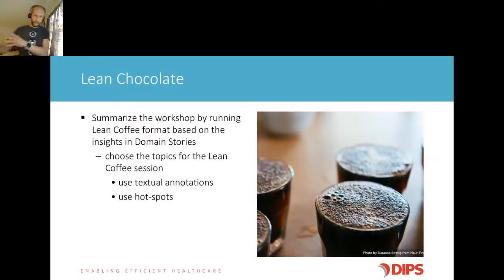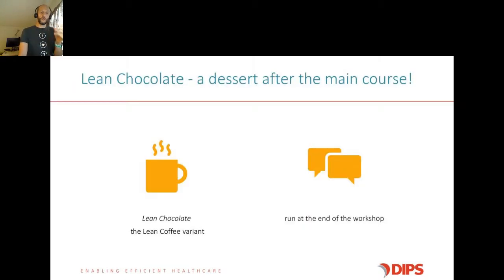And then summarize with Lean Coffee. The topics for Lean Coffee will present themselves. During the workshop, you will have all those textual annotations and hotspots, if you use them. All those discussions that you didn't have time to go into in much detail, you set up for a Lean Coffee at the end of the workshop and discuss them in a more relaxed environment. I call this lean chocolate. Why lean chocolate? Look at it as a dessert after the main course. You had your domain storytelling workshop, now you enjoy your coffee or chocolate at the end of the workshop.